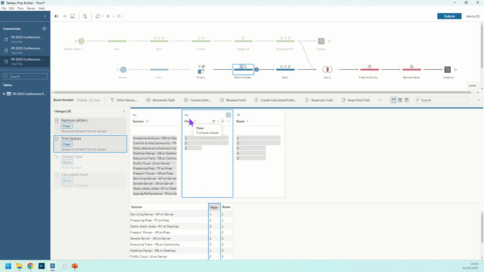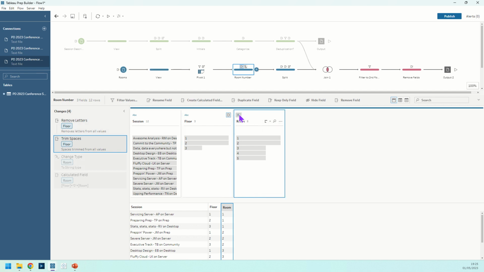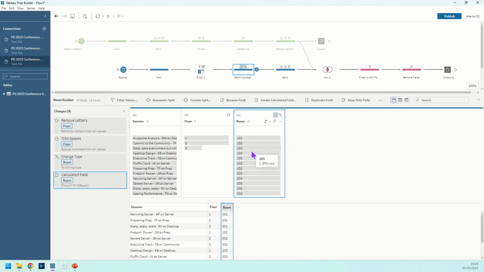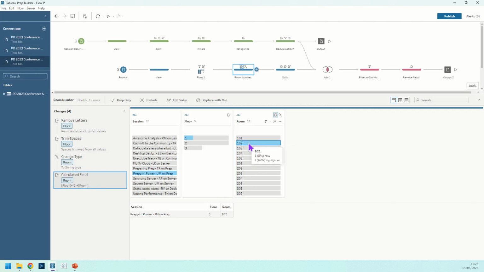This is still a string field at the moment, but as I want to now add the floor with a 0 in the middle to the room number, I'm going to leave it as a string, and in fact I'm also going to change the room field to a string as well. Okay, and then I can just write my calculated field, which is floor plus a 0 in inverted commas plus the room number, and then I get my 102 there. So it's on floor 1, but it's in room 2, so 102.